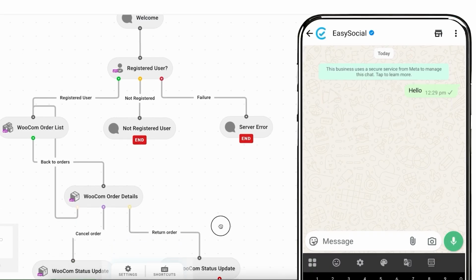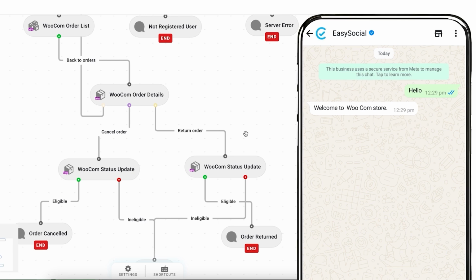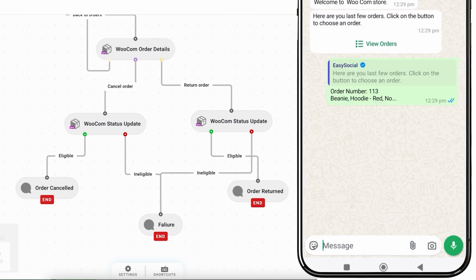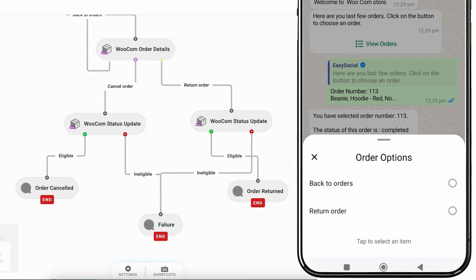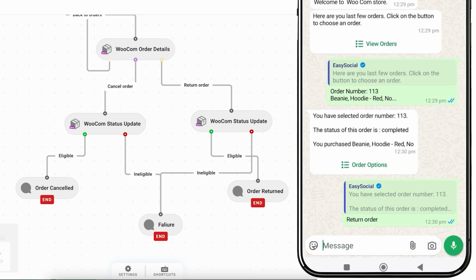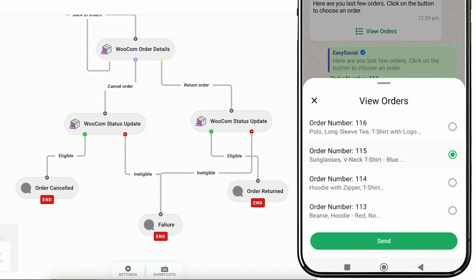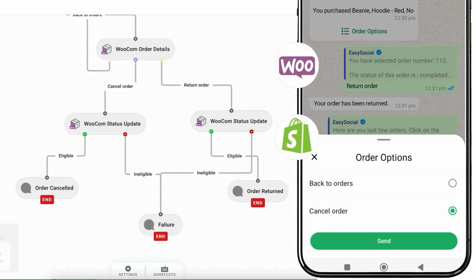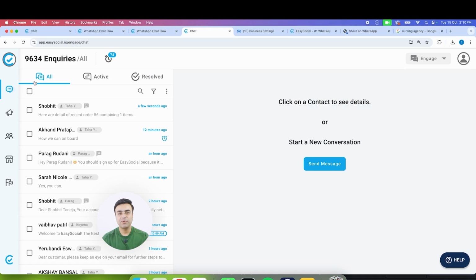You can even build a chatbot experience for WooCommerce where a customer can list out all the orders right within WhatsApp, choose a particular order, maybe he wants to cancel that order or return that order. He can do it right within WhatsApp. So there are multiple advanced features which are available for WooCommerce and Shopify. So definitely feel free to check those out. So with this, we've covered all the essential features on EasySocial.